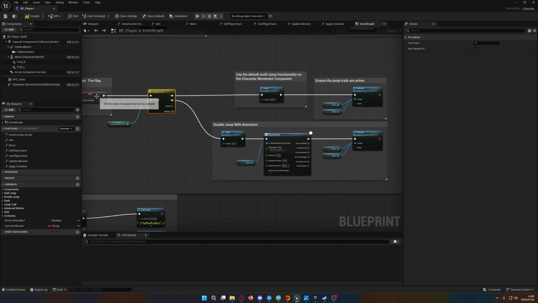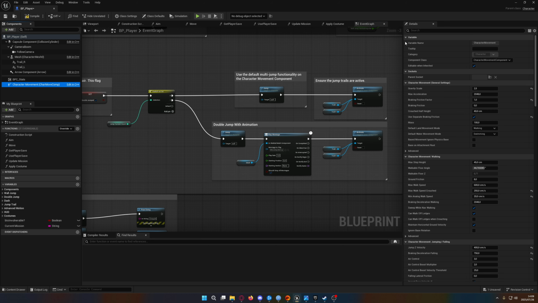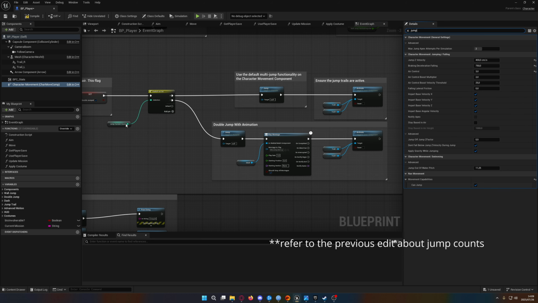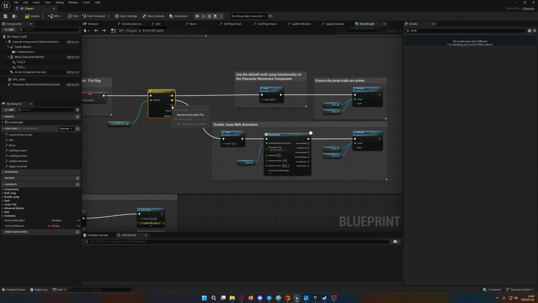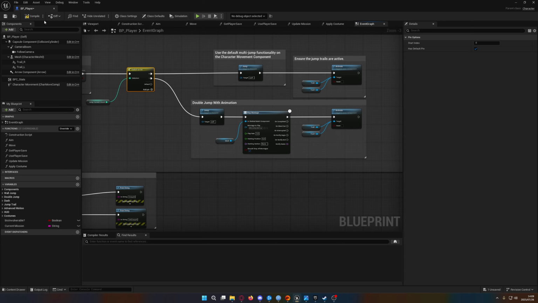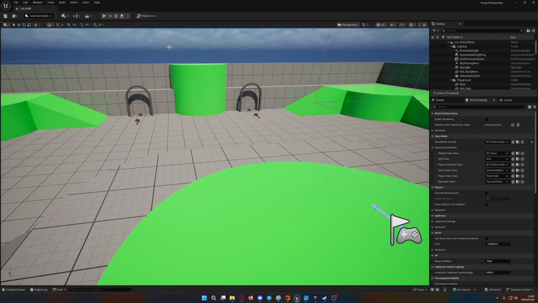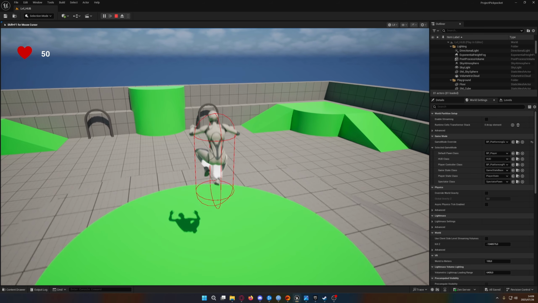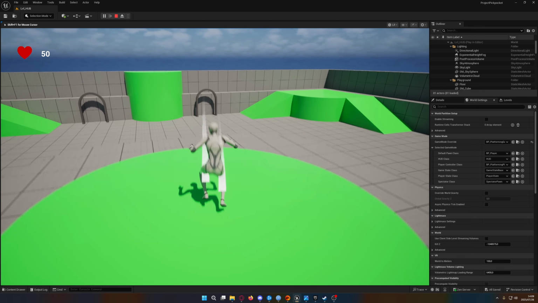If we wanted to have a third jump, you would obviously come into your character movement panel, add jump and put this to 3, and then you just add a third pin here. But we don't need that, so I'm just going to remove that execution pin. And that is the simple double jump with animation. So let's check if it works. Compile and save. There we go, nice and easy.